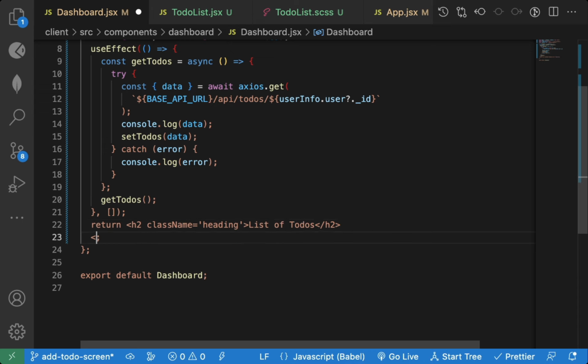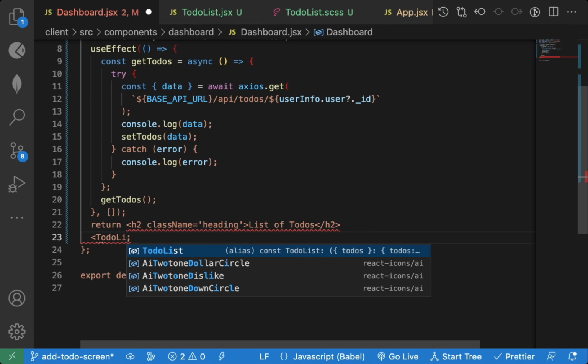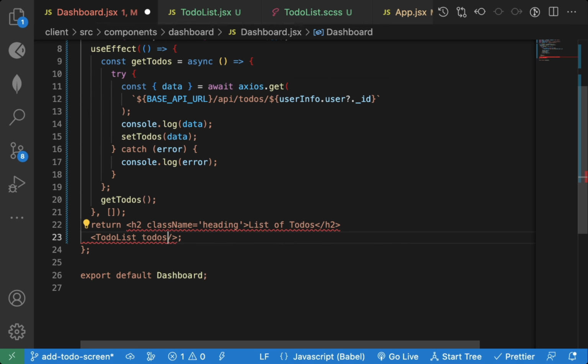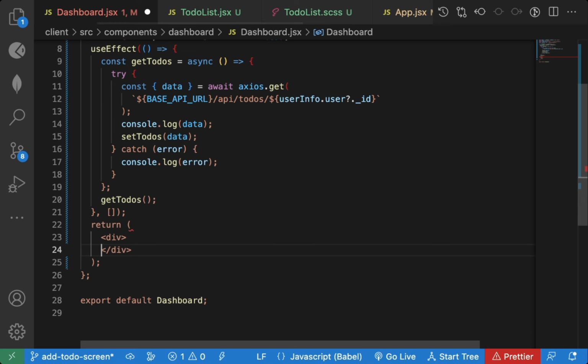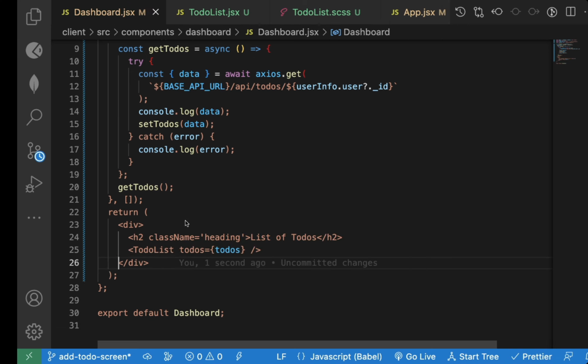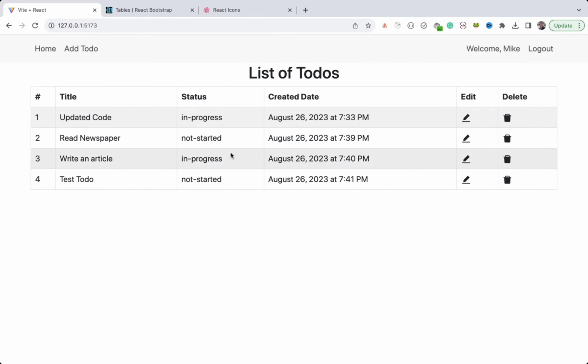And here I will use that to-do list component. To-dos equal to to-dos, and we need one parent wrapper. So you can see list of to-dos.